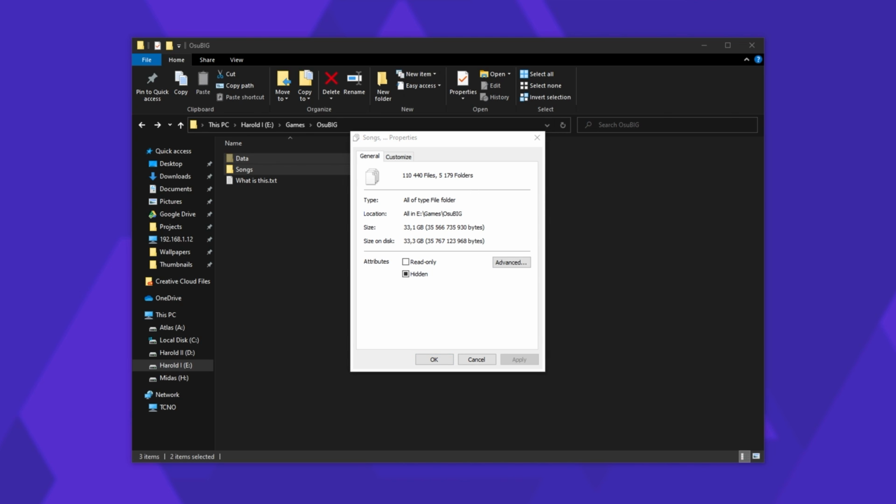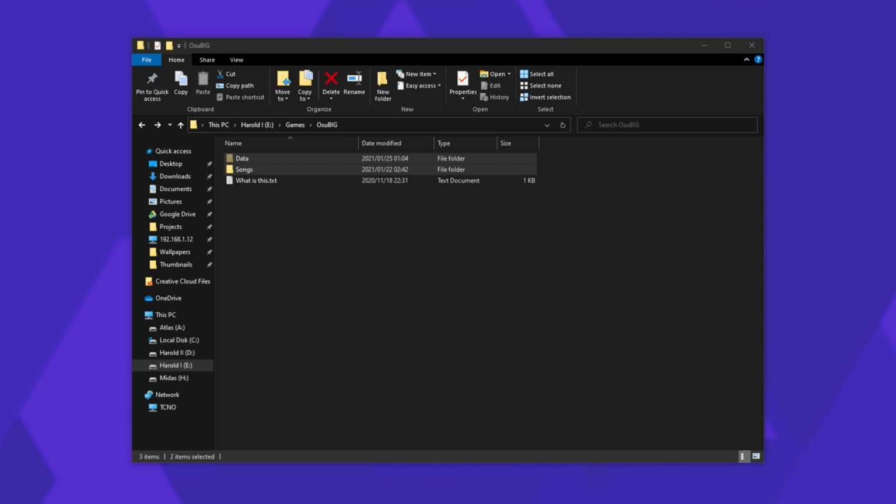And there we go, it's finally done scanning through everything, and as you can see, it's 33.1 gigabytes over 110,000 files. These are all images, skins, songs, etc, etc. So let's go ahead and trim this down. Basically, you can remove unused elements that you're not actually going to touch in game. You'll see in just a moment.